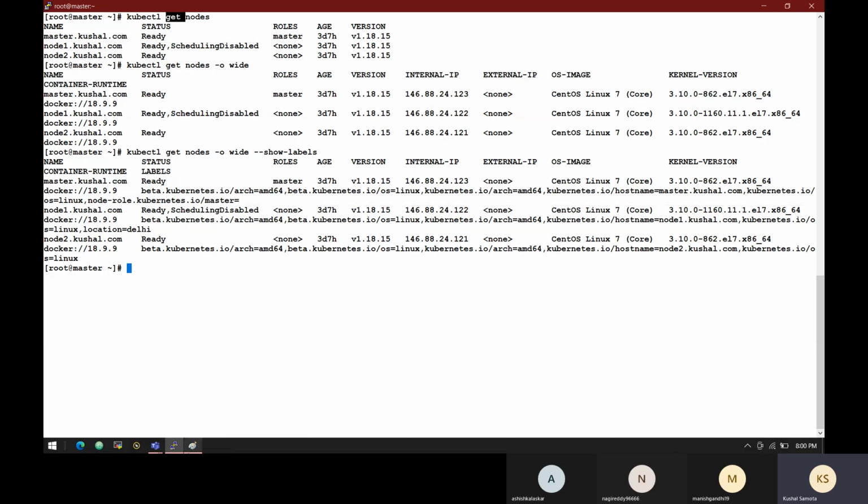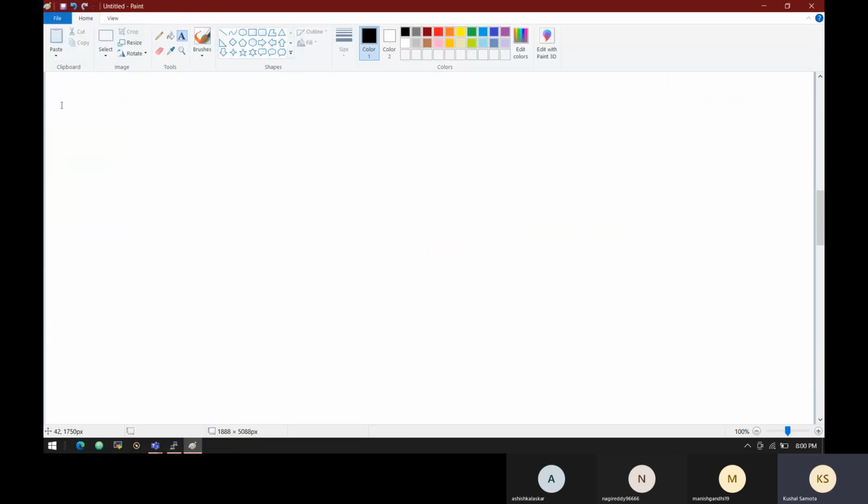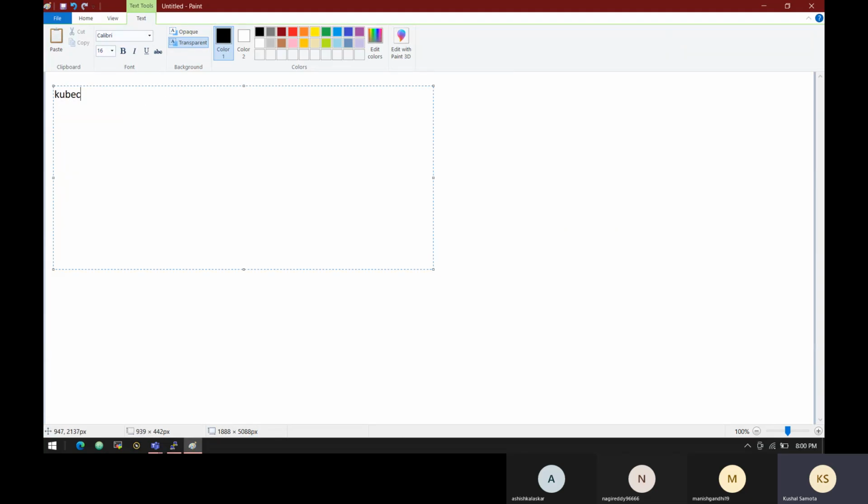So kubectl get, you can write any of the API resources over here. Clear? Like kubectl get node, kubectl get pods, kubectl get replication controller. Or you can use the short form for them. Instead of writing kubectl get nodes, you can write kubectl get no. Okay. kubectl get rs for replica set.